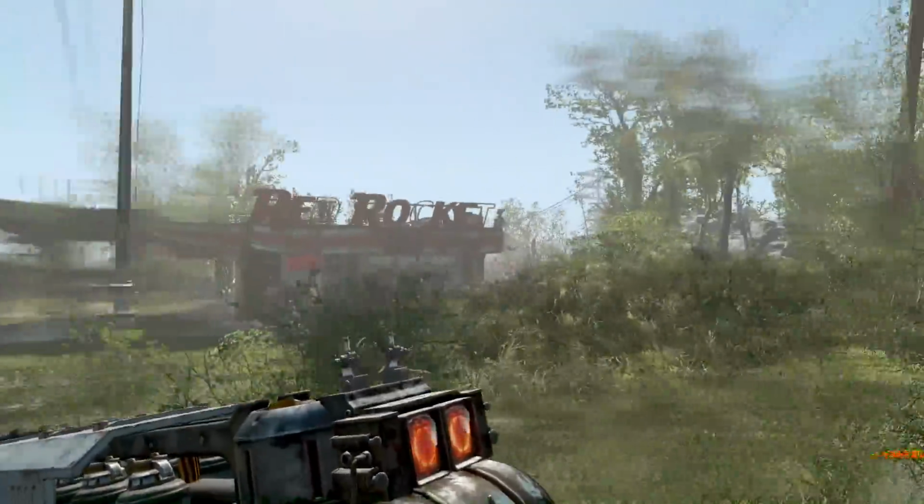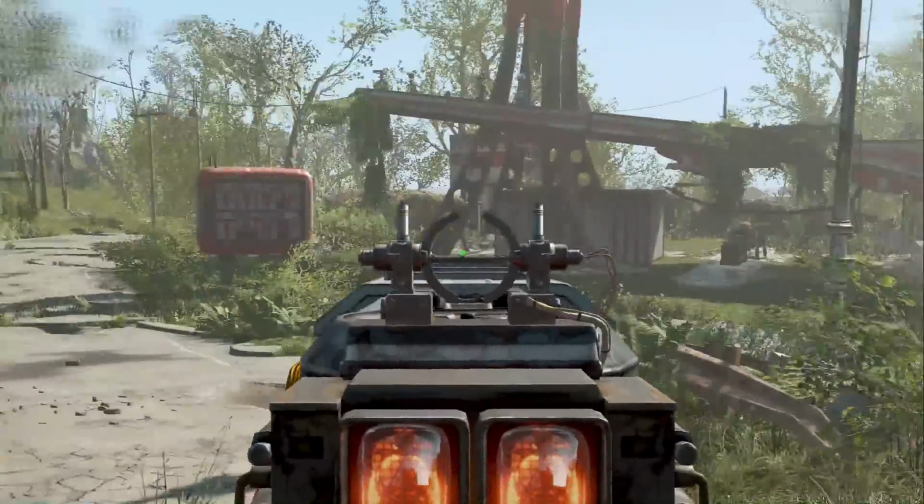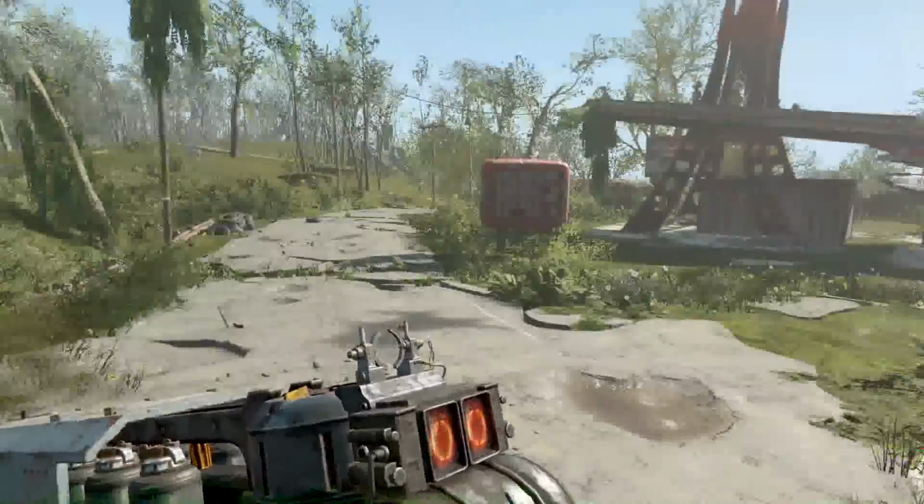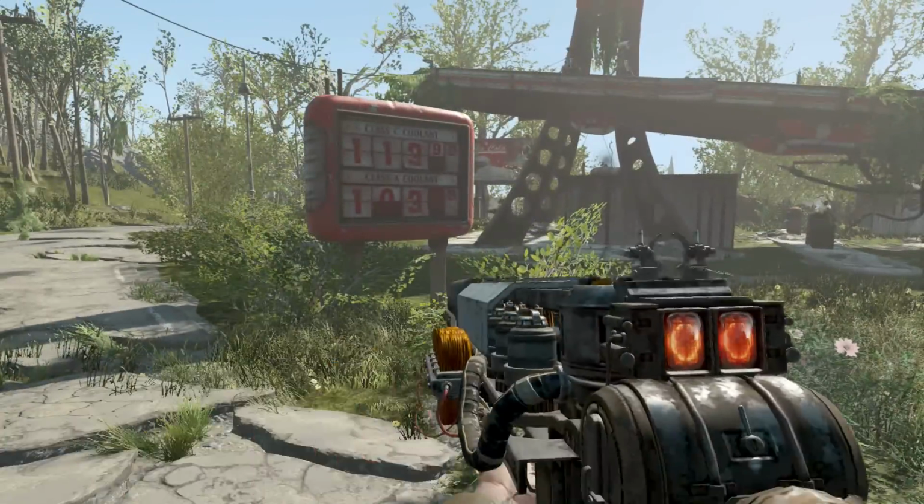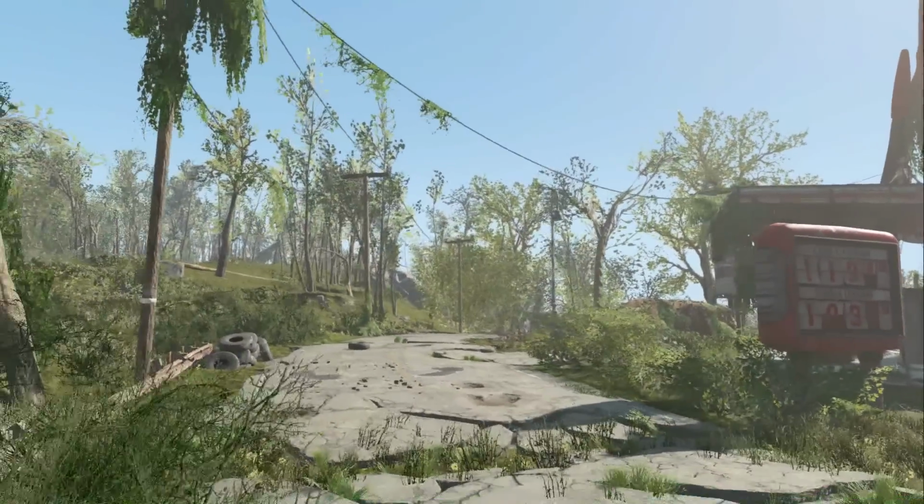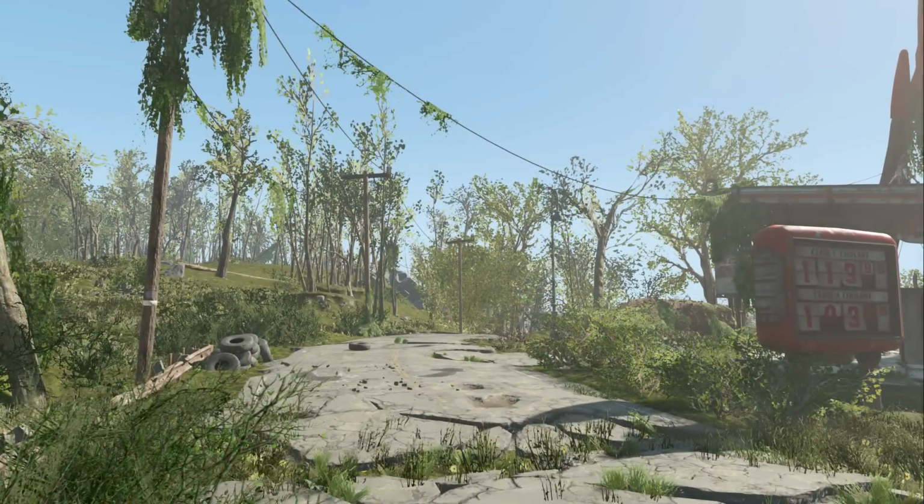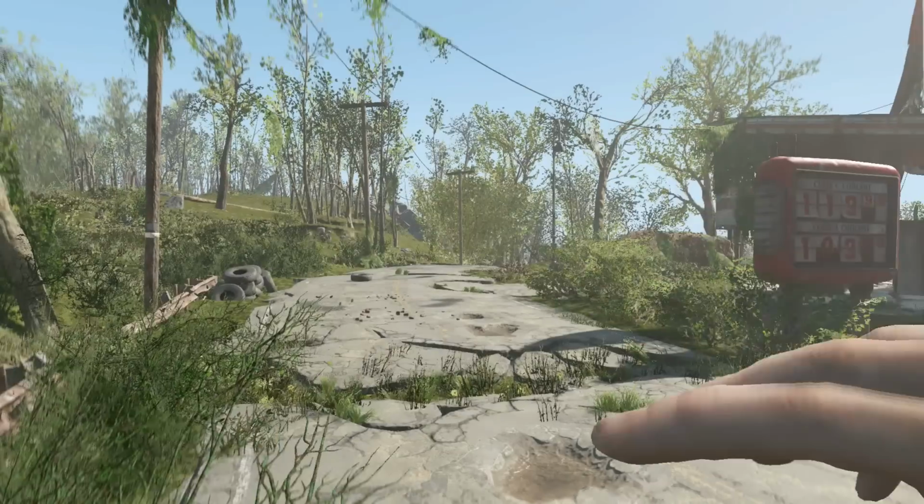If you have an action sequence, if you're making a movie or something, it's a cool effect like this. You really get a feel for speed, and that's what it does. It gives you a better feel of speed. So that's the motion blur option for you. I think we've covered everything now.